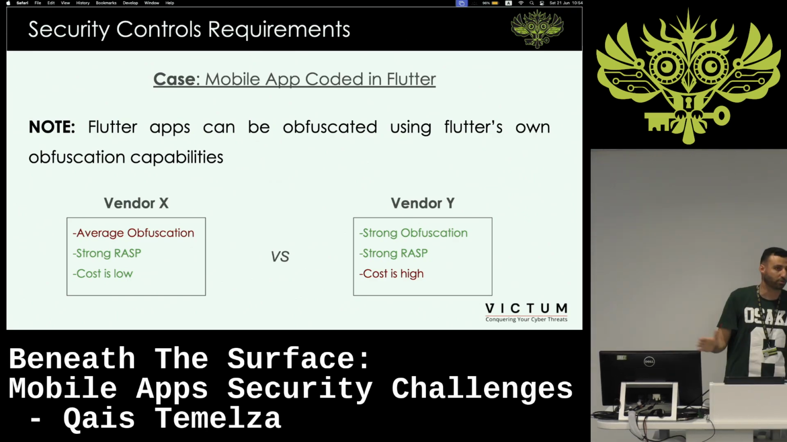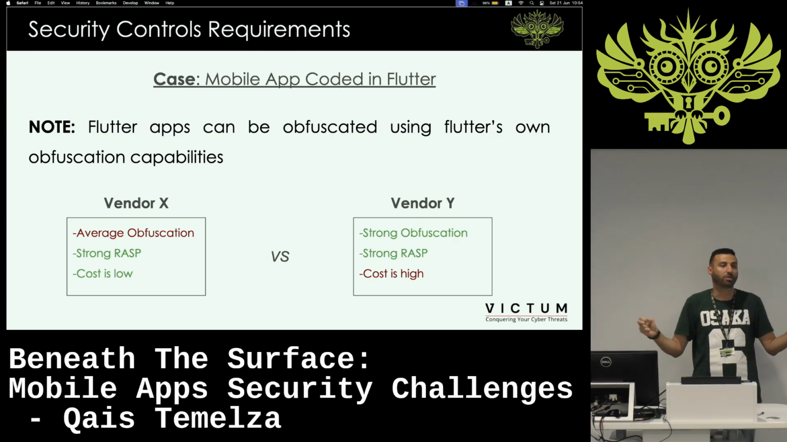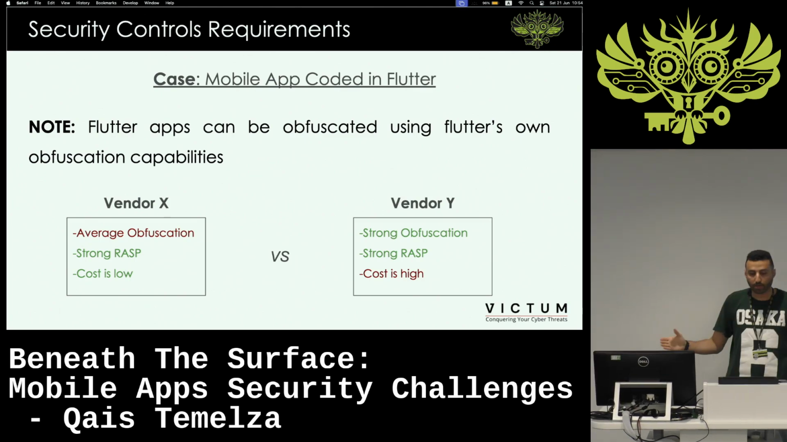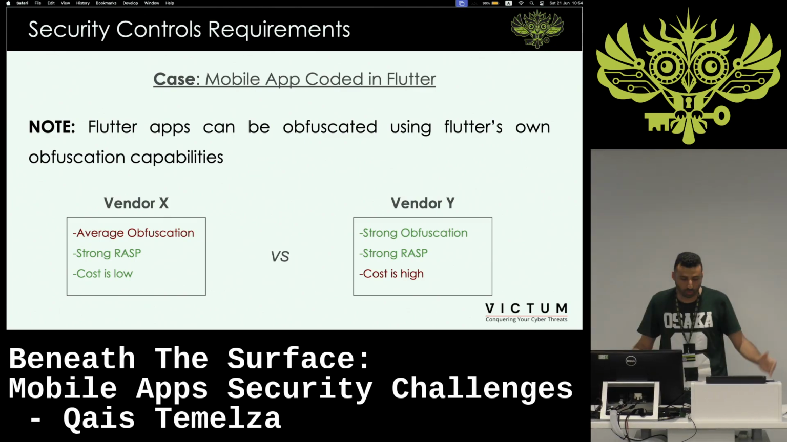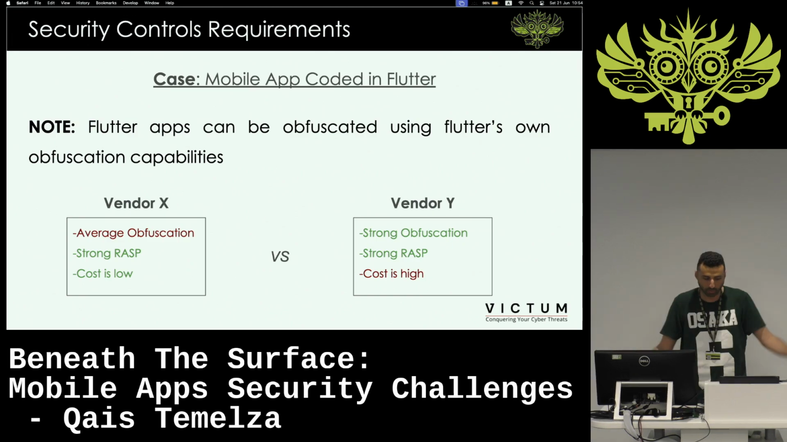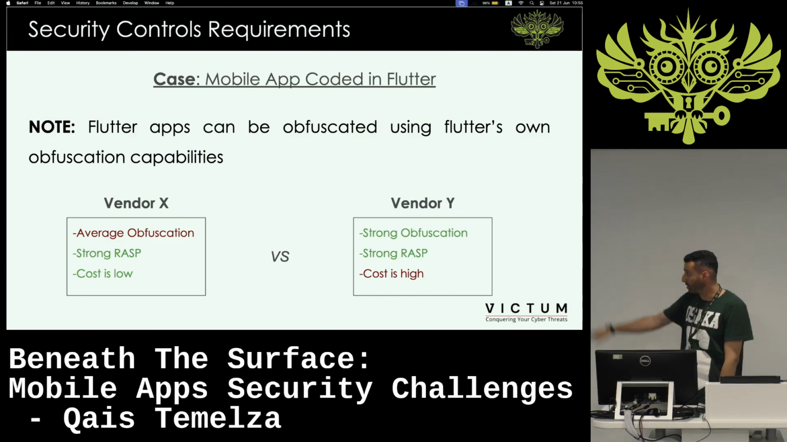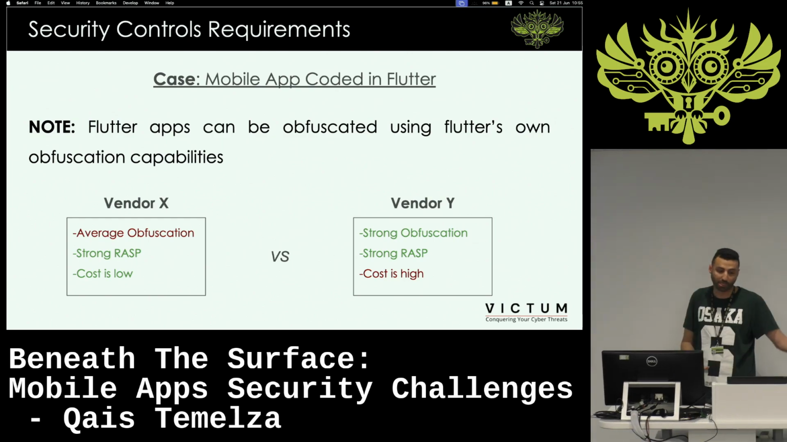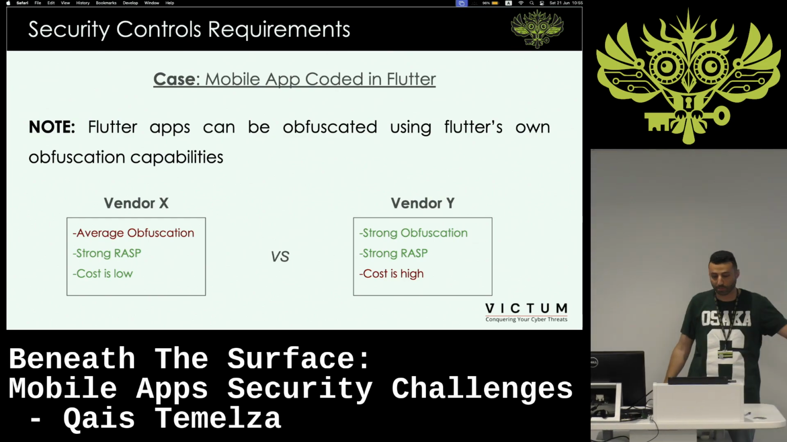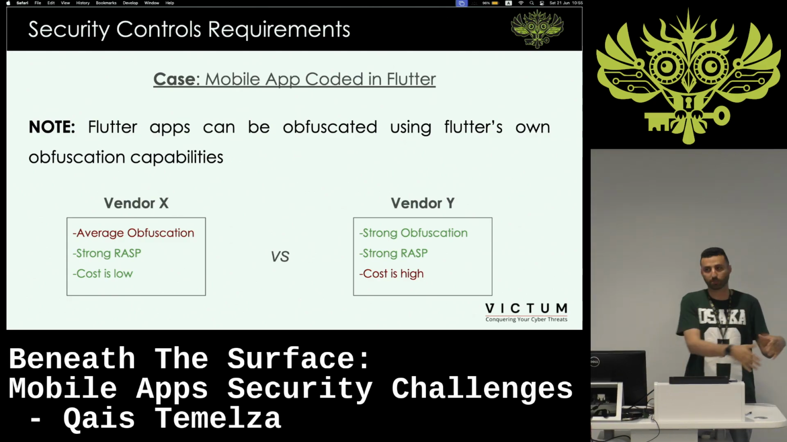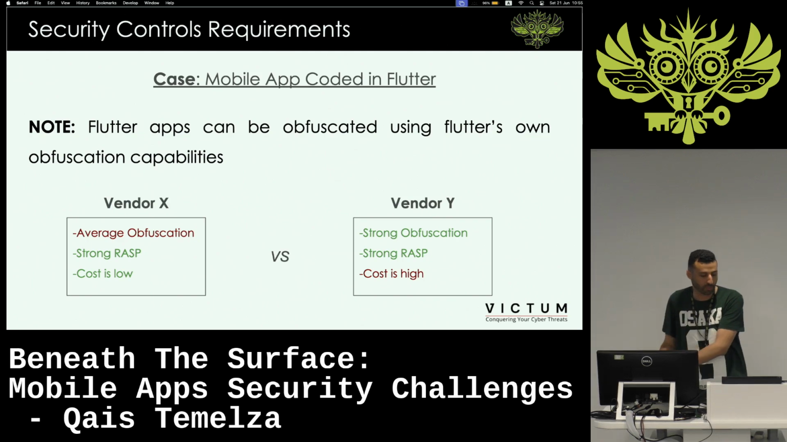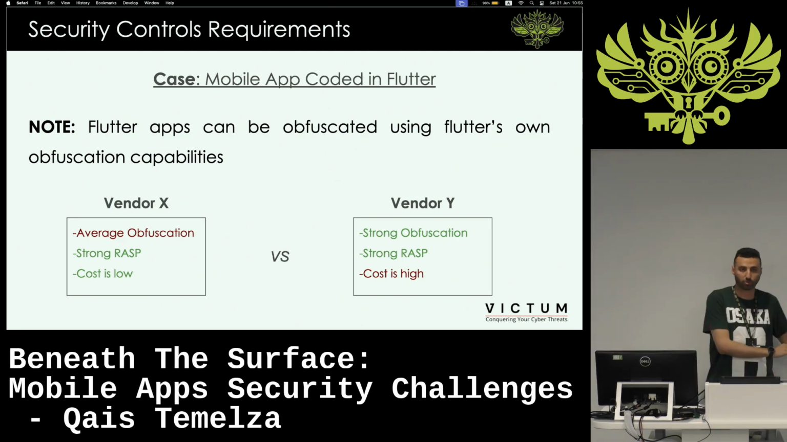Flutter has its own obfuscation, it can obfuscate code for you, right? So you go into the market, you want to choose a tool, regardless of open source or vendor or whatever it is. Considering Flutter has its own obfuscation, we have vendor X with average obfuscation, strong graph protection, runtime protections, and the cost is low. And then you have vendor Y, it can offer you strong obfuscation, strong runtime protection, and the cost is high.